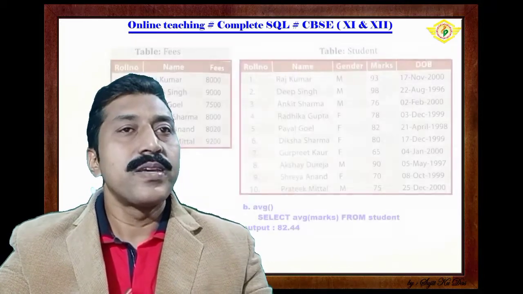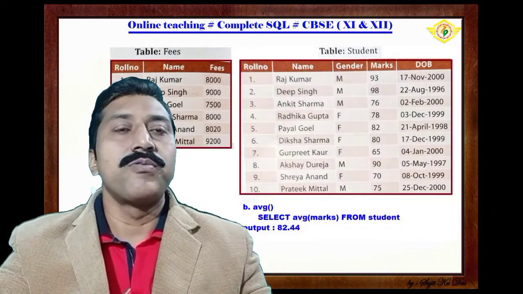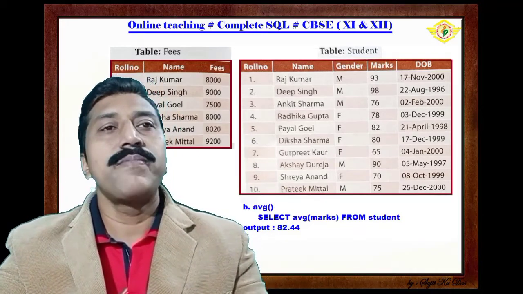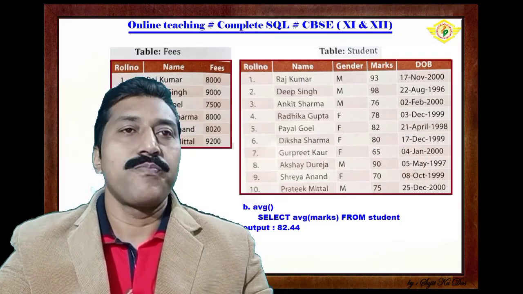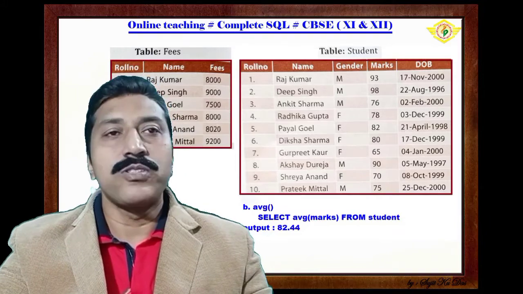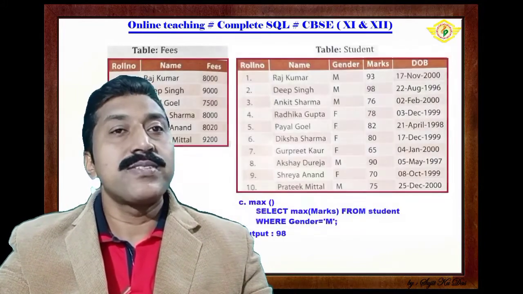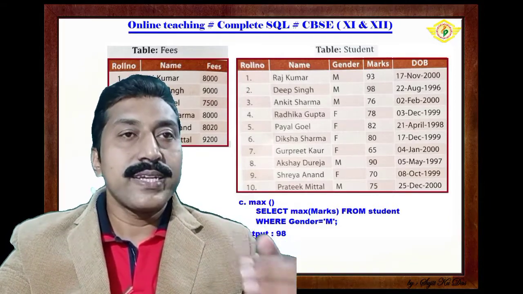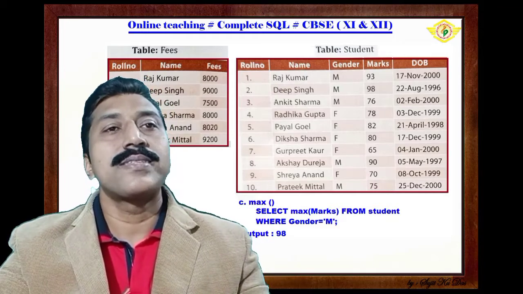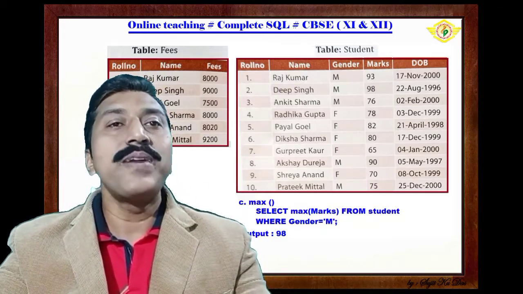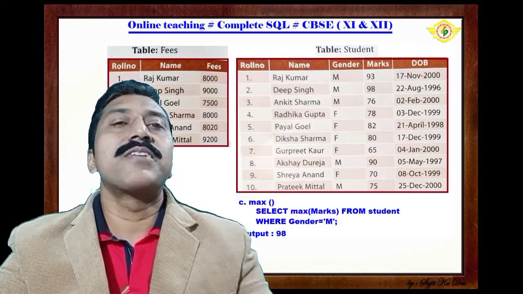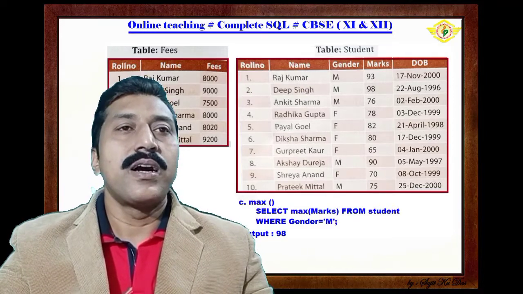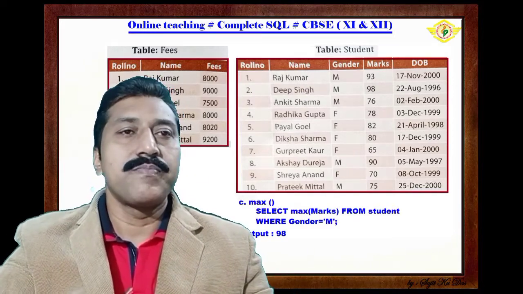Similarly, AVG is used to find the average value. We can write select AVG within brackets marks from table, and it will show you 82.44. We can give some conditional values also. Then the max function returns the highest or largest value among the given set of values. The syntax, with a direct example: select max within brackets marks from student where gender equal to m. So the maximum value will come accordingly. It is 98 or something.